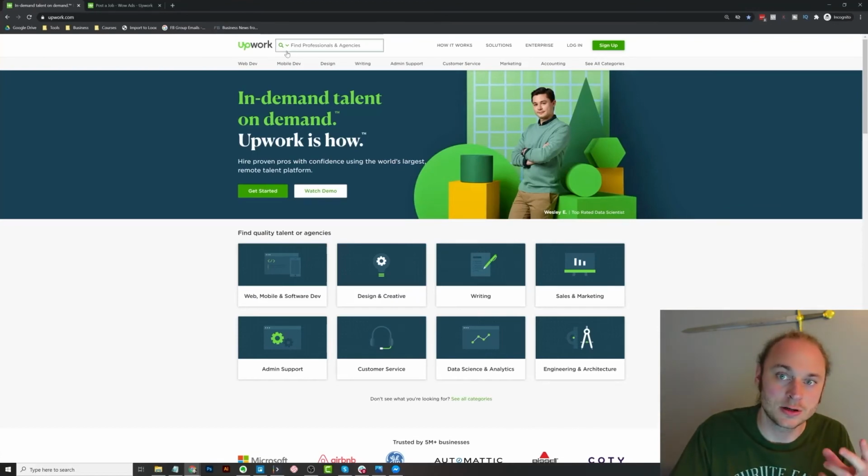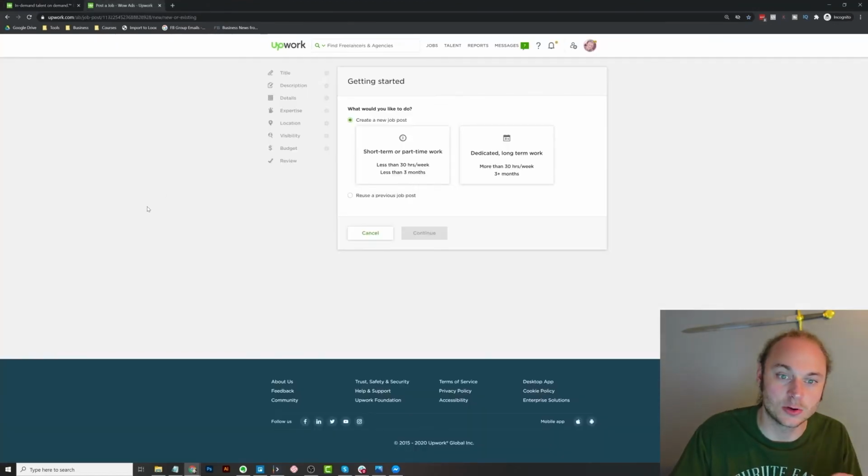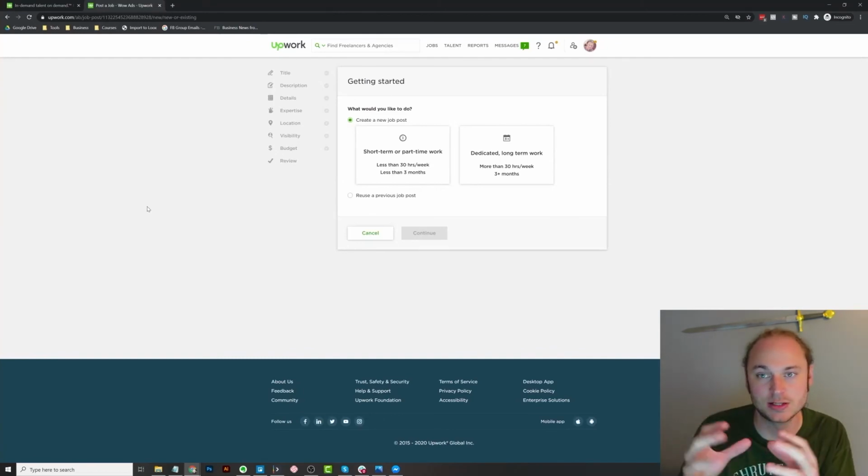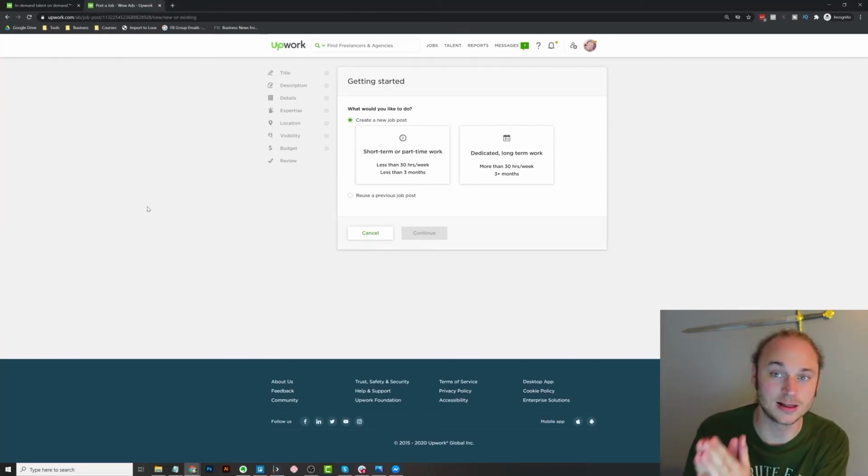After you're logged in, you're going to see a big green post job button in the top right corner. You're going to want to click that button. That's going to take you to a page that looks like this. You're going to be able to start creating your first job to try to find freelancers to do design work for you. So here's typically how I do it.